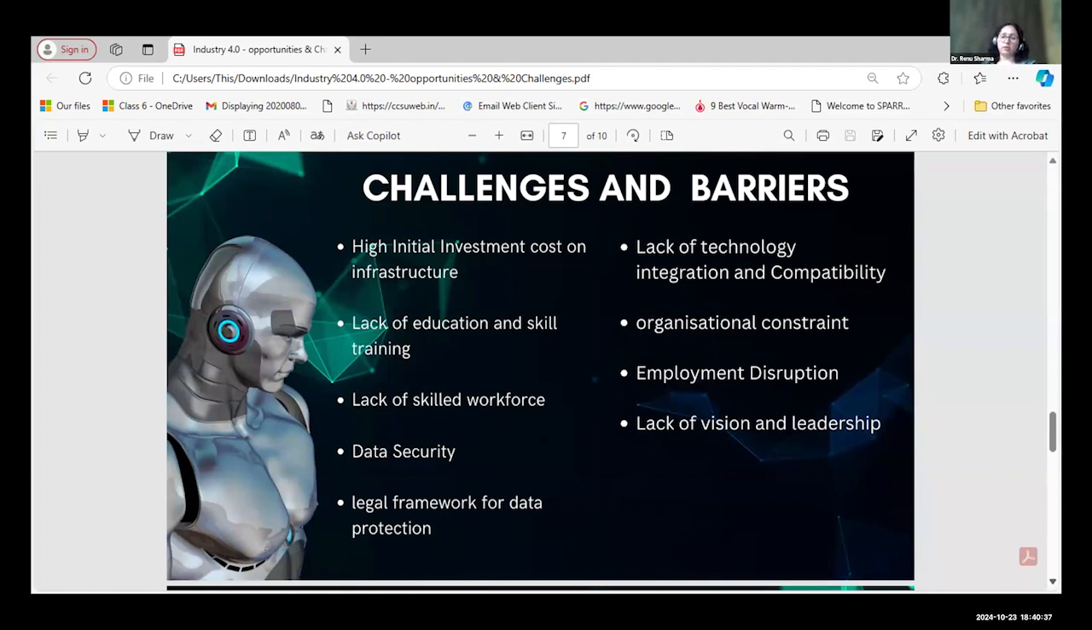Organizational constraint, because the ROI is highly uncertain. I was reading somewhere that more than 70% of the Industry 4.0 initiatives have failed all over the world. So it is not that everyone is successful. Because of the uncertain ROI, companies are reluctant to invest a large amount of money in infrastructure. So this is the problem.